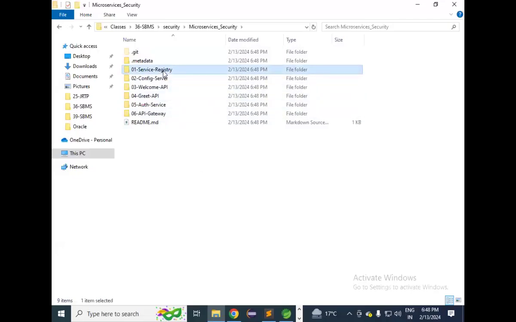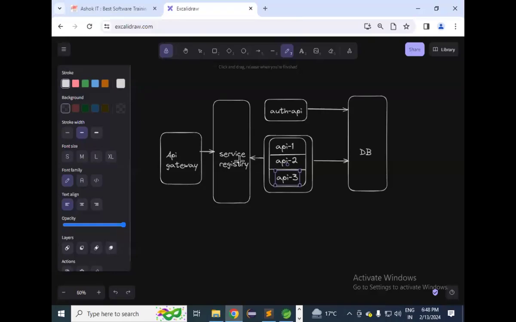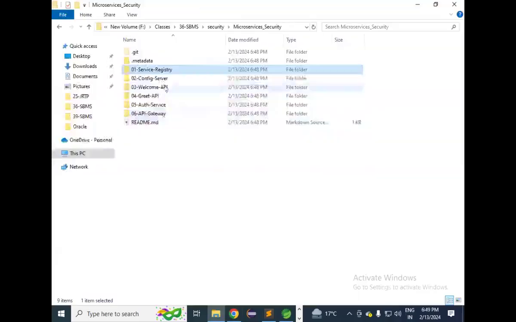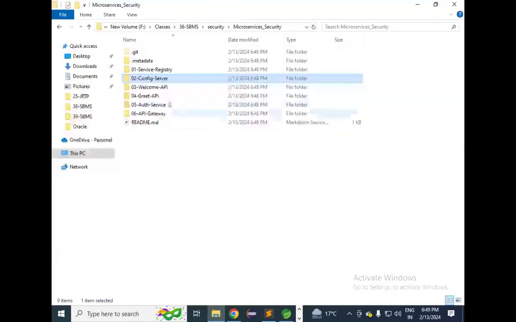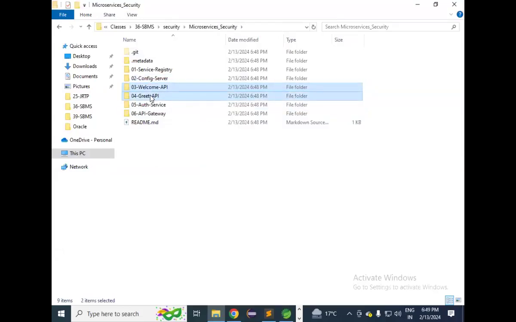So in this repository, there are multiple projects available. One is the service registry, which is the Eureka server. What is the role of the service registry in our application? It is used to register all the microservices of our project. The next one, the config server, is available. What is the purpose of the config server? To externalize configuration properties of our application. Welcome API is available, greet API is available. These are the actual REST APIs which we want to secure by using JWT.